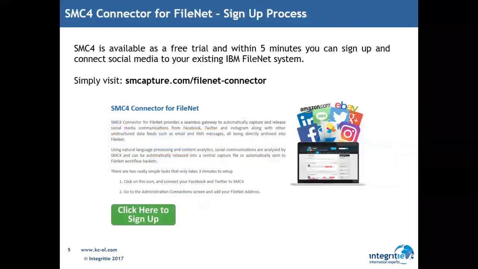So the first thing that I'm going to take you through today is how we've created our social media platform called SMC4 and how we've integrated this into various ECM systems. I'm going to talk about how we've connected it into IBM FileNet, typically the industry-leading repository of choice. And what we're able to do is connect social media data into this repository. So all content from the unstructured sites such as Facebook, Twitter, Instagram can all be leveraged and archived in the same repository alongside traditional business data sources.